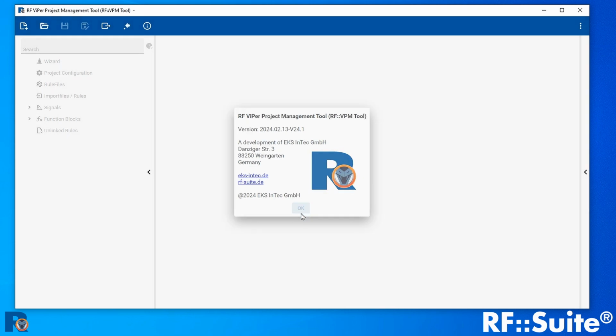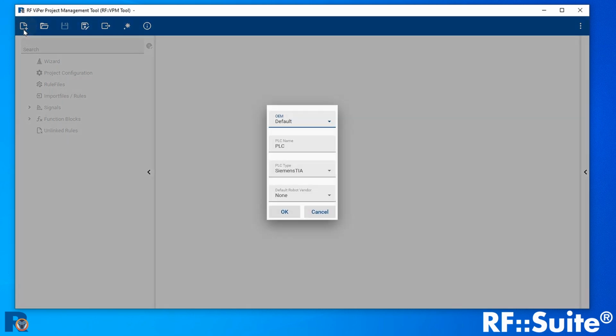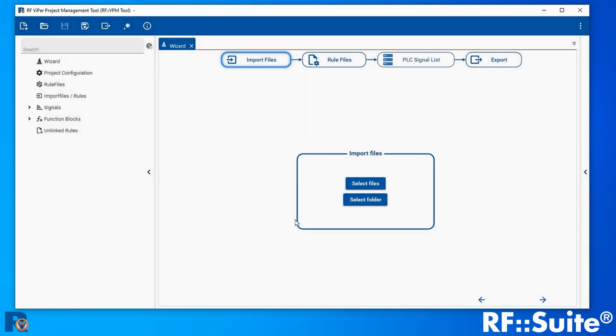The workflow begins by creating a new project, clicking on the new project icon, which opens a dialog window with the option to choose specific OEM vendor or use the default option. Next option is to enter the name of the PLC project and then to choose PLC project type from a menu list. Finally, select the default robot vendor from the menu list, but this can be changed later if needed. And then click OK button and the initial project setup is done.